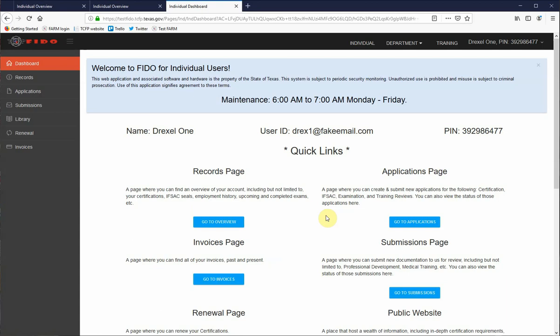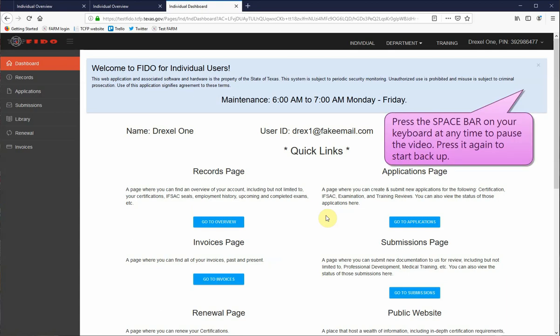First, log into your FIDO account. Next, select your department using the Department tab along the top of the page.